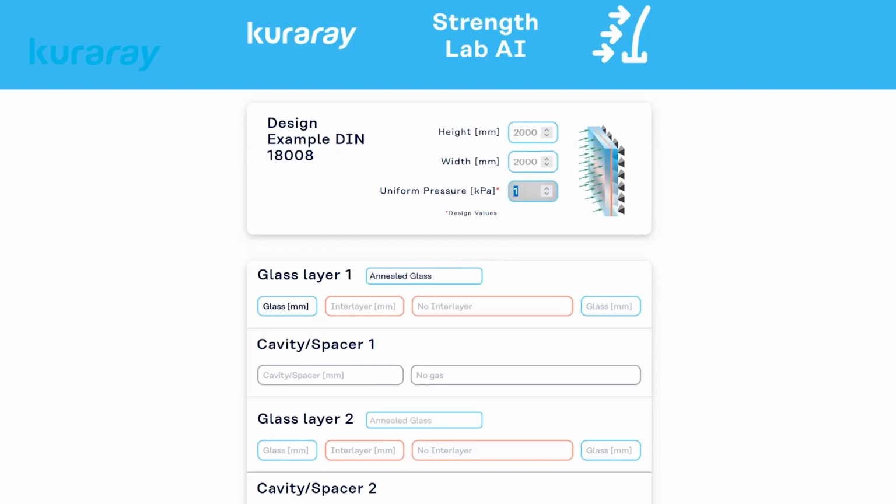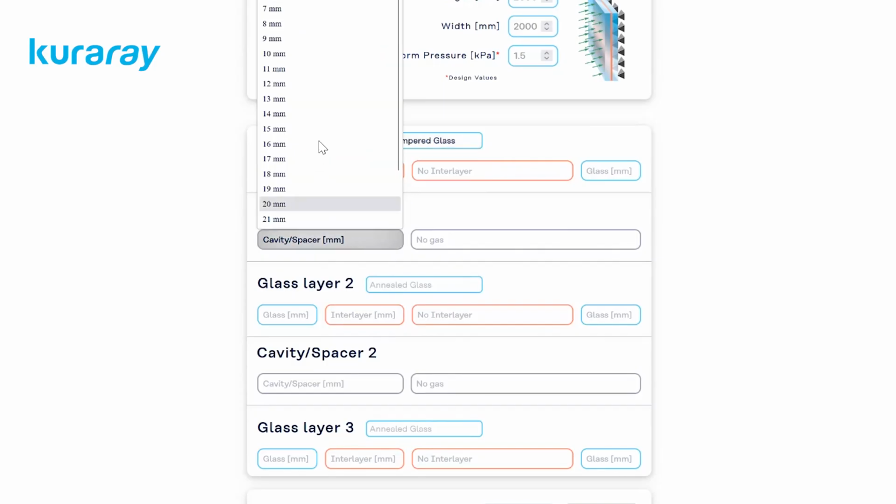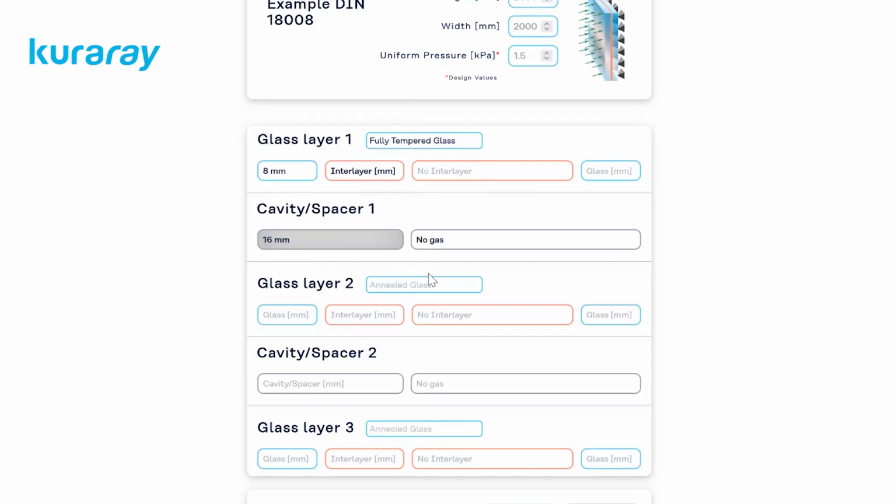We have an acting wind load of 1.5 kilopascal. The next step then is to input the glass setup. We are dealing here with a more complicated glass system. So let's start with the outer pane, which is a monolithic glass made of 8 mm fully tempered glass. Then we have to add the cavity, which is 60 mm in thickness and consists of air.